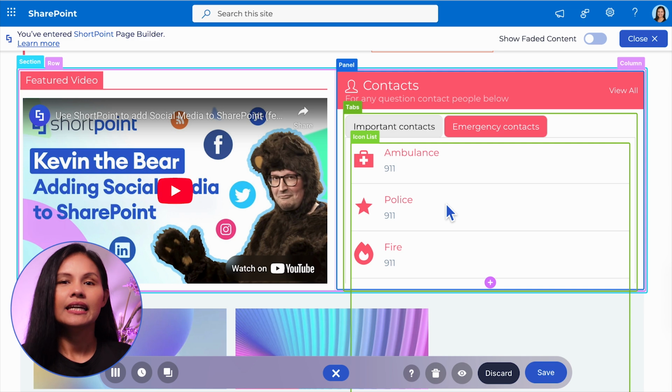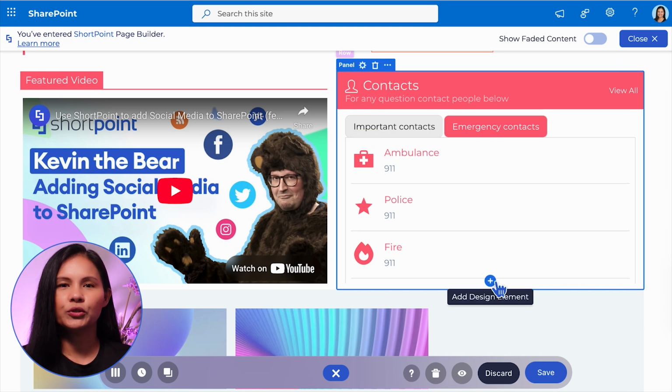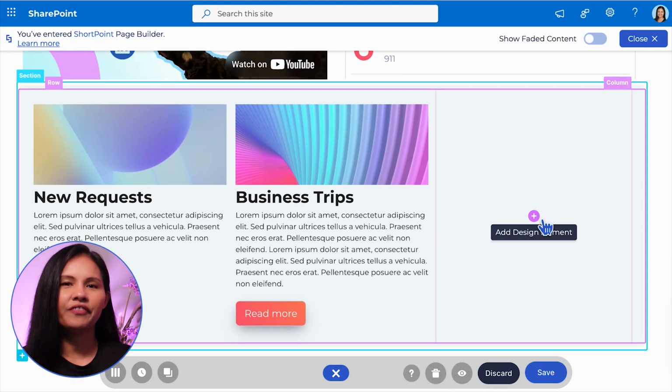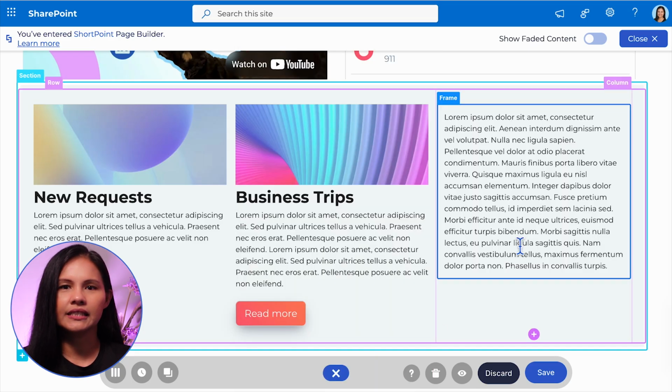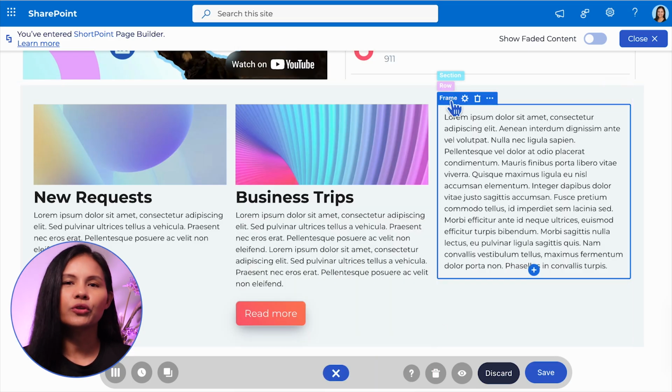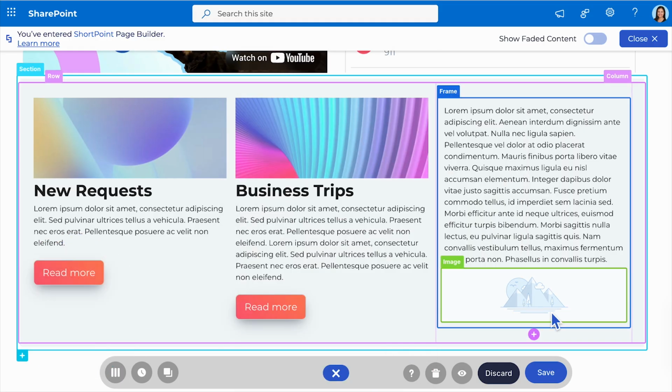While editing, it is easy to identify a content holder design element. You can do this by checking if you see the plus icon within it. When we add the frame design element, for example, you will find that its default content is text. However, you could also insert an image or video within the frame whenever you like.